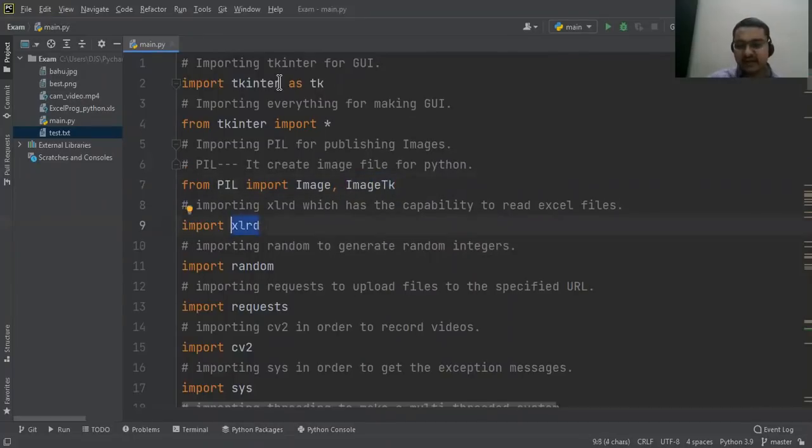XLRD is for Excel reading and writing. This is essentially for all files which have an extension of .xls. In the newer versions of XLRD and XLWT, which are for reading and writing respectively, you won't get the luxury to read or write a .xlsx file format. So it has to be a .xls file, or you might switch to pandas for the same.